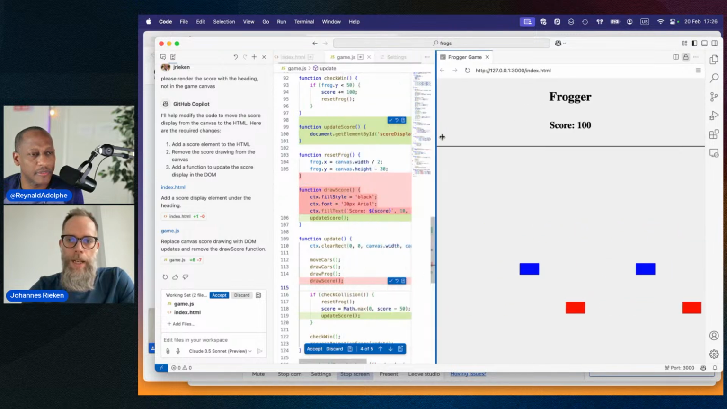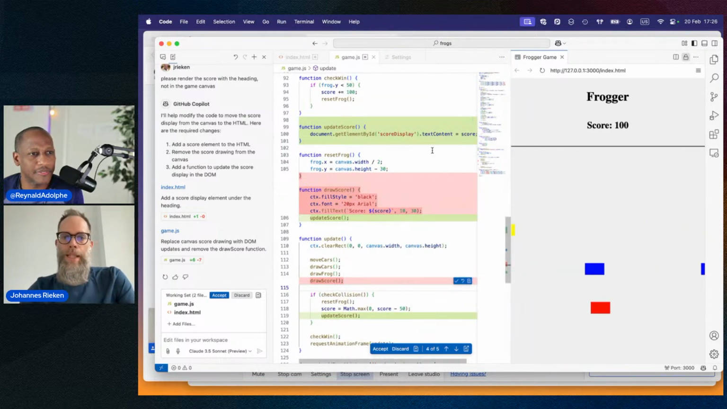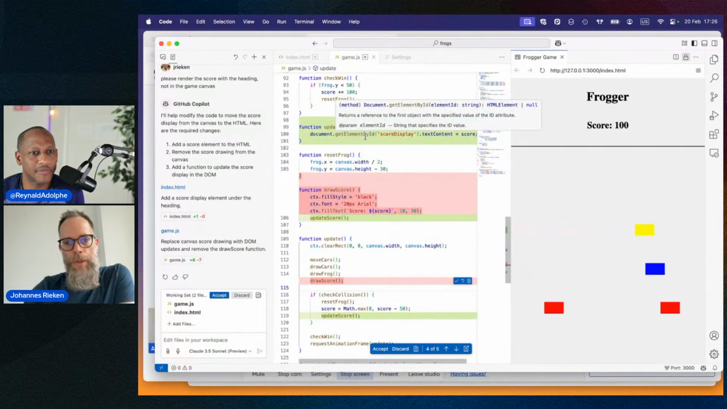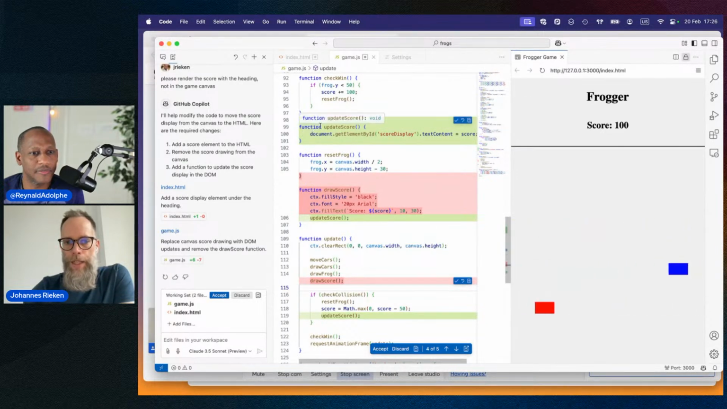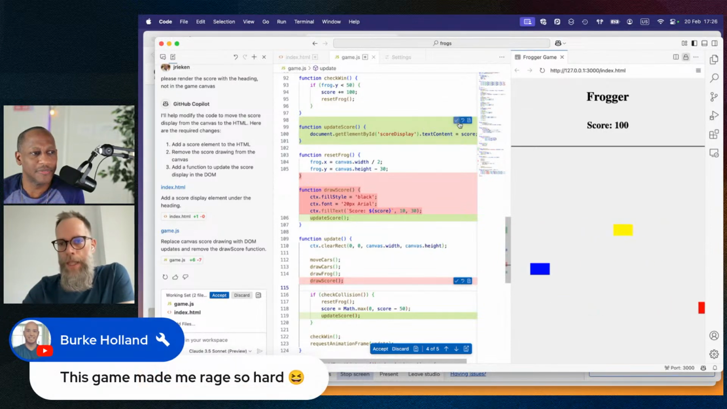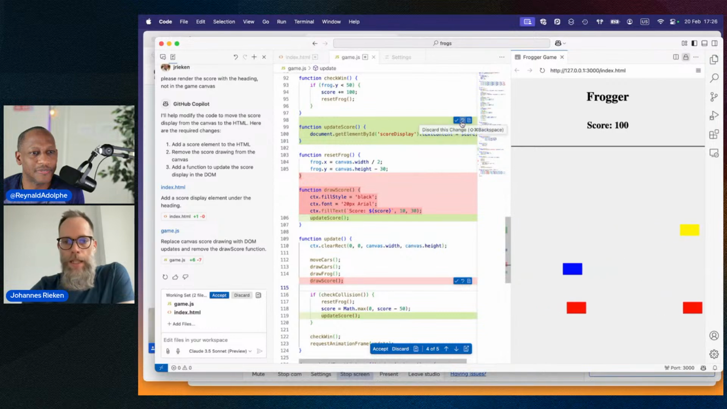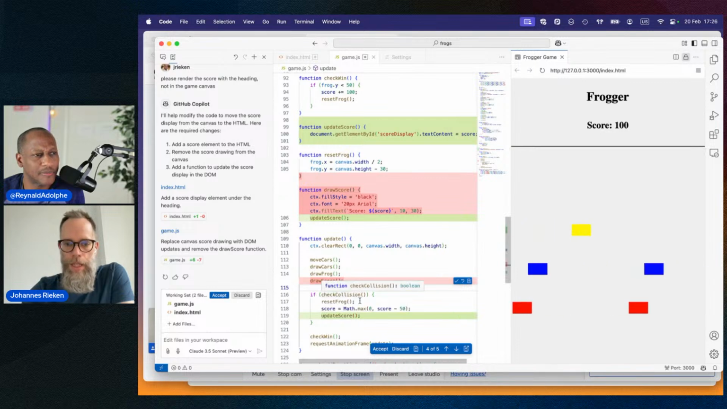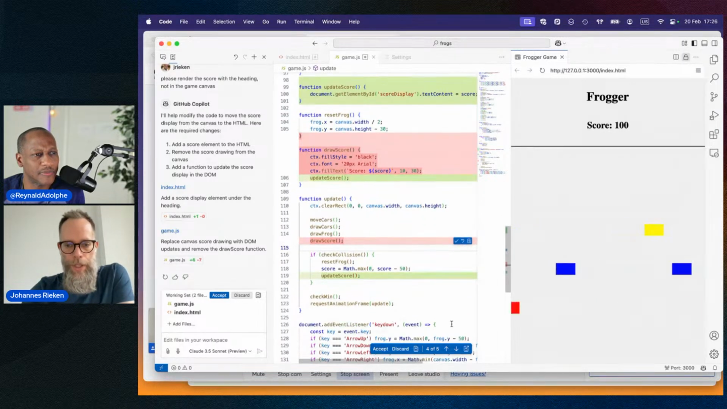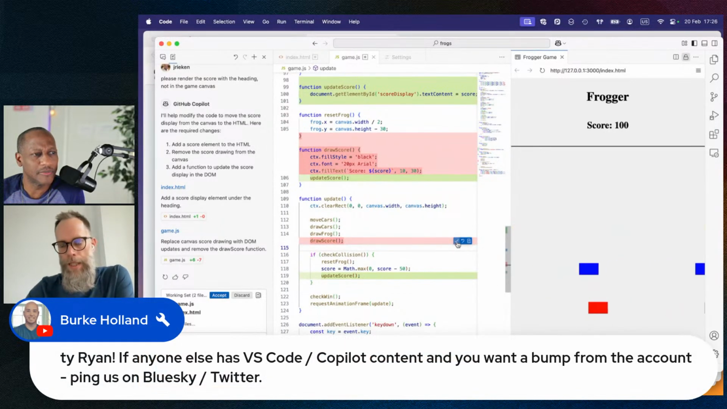I'm a winner. And now basically what this UI allows you to see is each and every change it made. So you can see here the update score was added, and individually I can accept it and discard it. Apparently every time I am done, I check for the collision. So I can do this inside the editor where I see the changes.